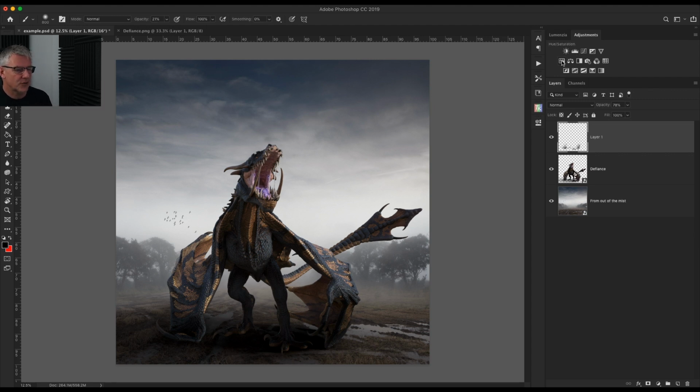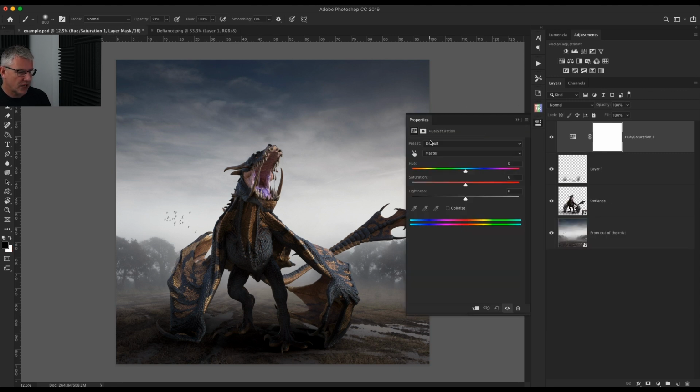So the next thing I'm going to do is go into the adjustments panel, choose hue saturation, and for this I am going to pull back the reds just slightly. And you'll notice if I pull these right back, they're affecting inside the mouth as well. But I'm going to show you what I'm going to do with that. So I'm pulling them back just ever so slightly.